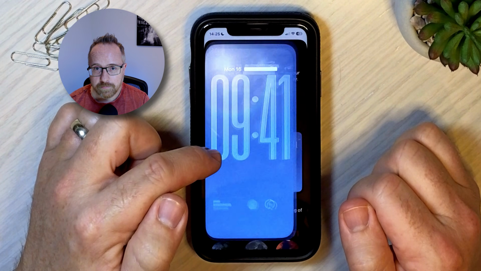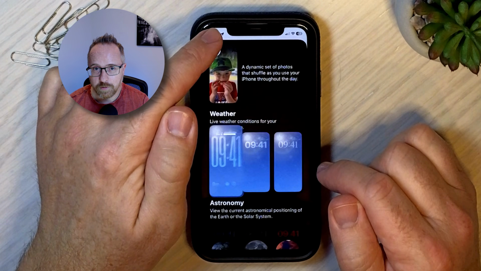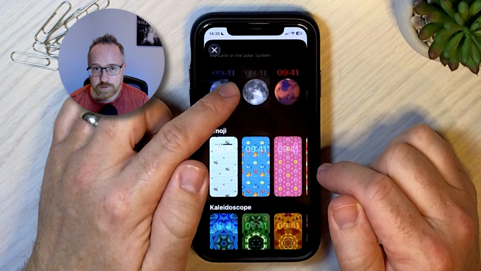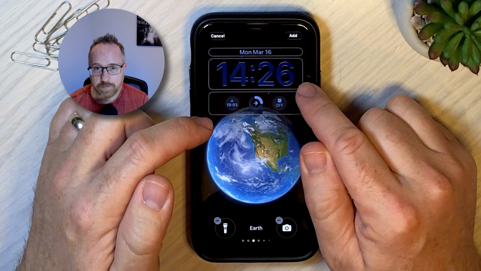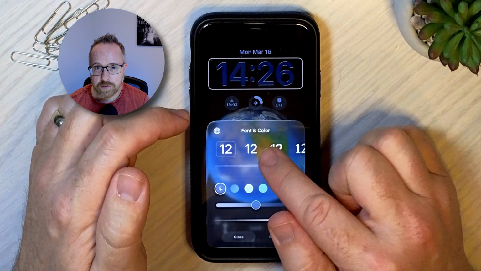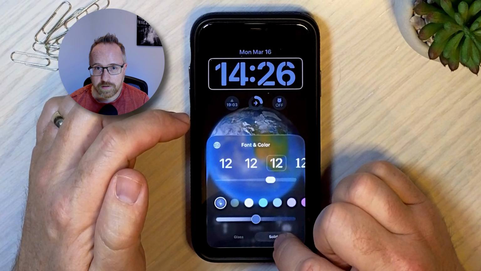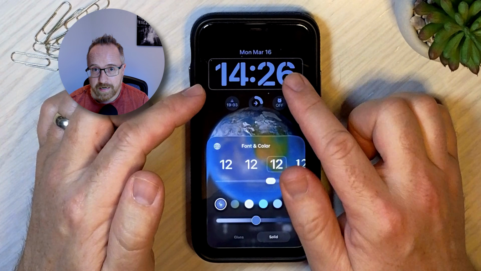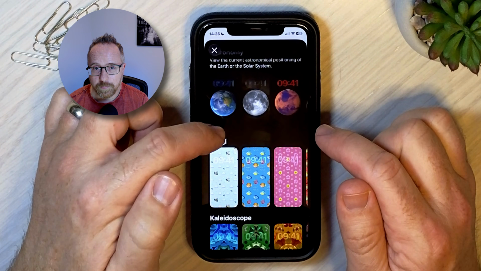If I go to this one, it appears, so we can drag and drop to make the size smaller or bigger. The Astronomy, it does not appear. You see there's no bubble there. We can't make this bigger. We have options to change the font type, font color, making it glass or solid. We can do that kind of stuff, but we can't actually make it bigger for the Astronomy type wallpapers.